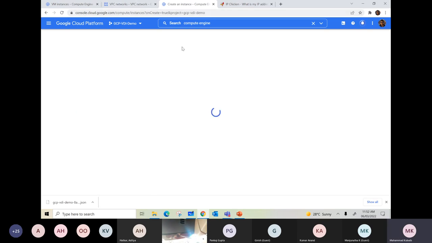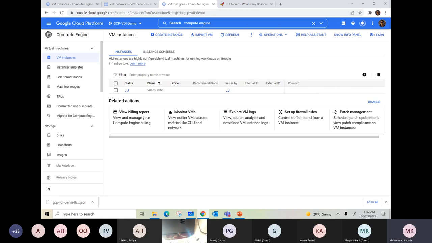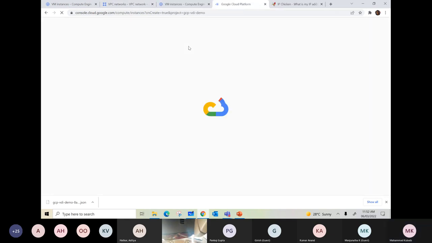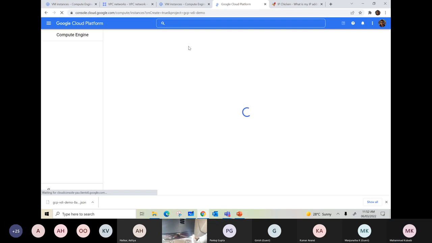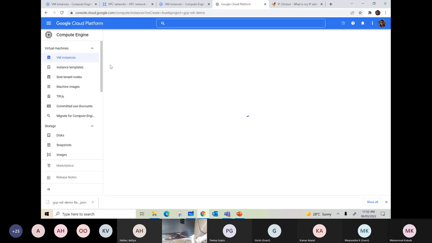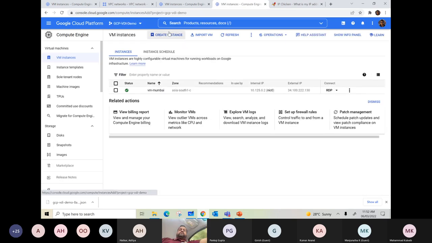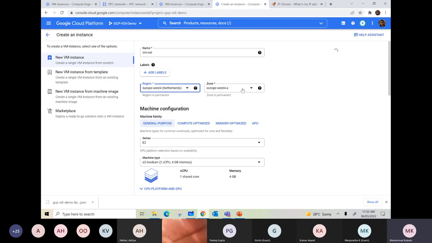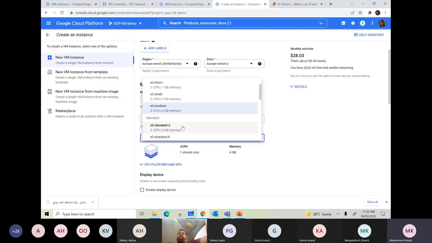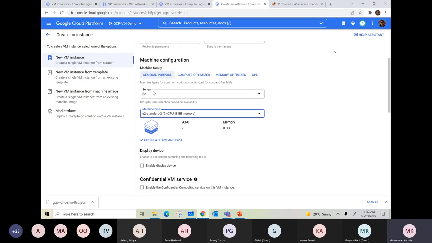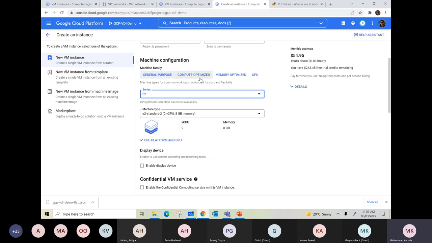While that VM is being created in Mumbai, I'm going to create another VM in the Netherlands. I'll select the default zone. I'll select the machine type, like the E2 series. You can select different series here. I'm selecting general purpose. If you want more compute, you can select compute optimized or memory optimized based on your load. You can use GPU-based VMs as well.